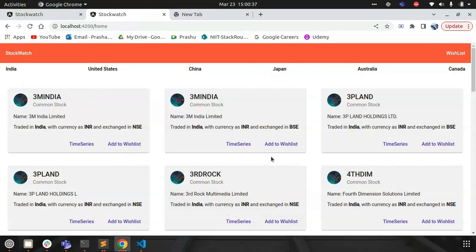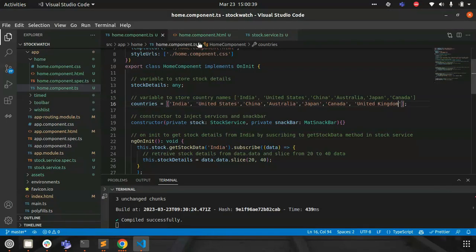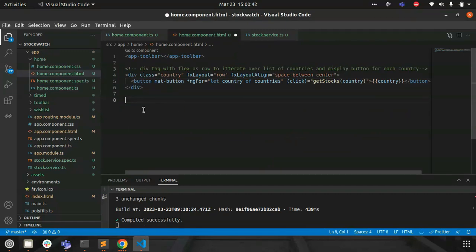Okay, the next thing that I need to create is the third section where all the stocks have to be displayed in the form of cards. So let me go here, go to the HTML file. So next is the div tag. So let me add one more comment to create a div tag. So add a div tag with the flex.